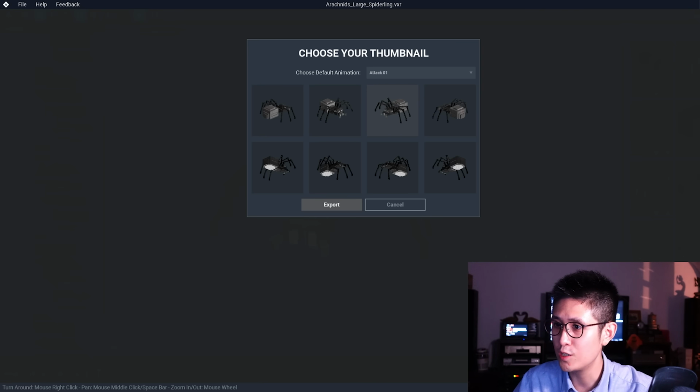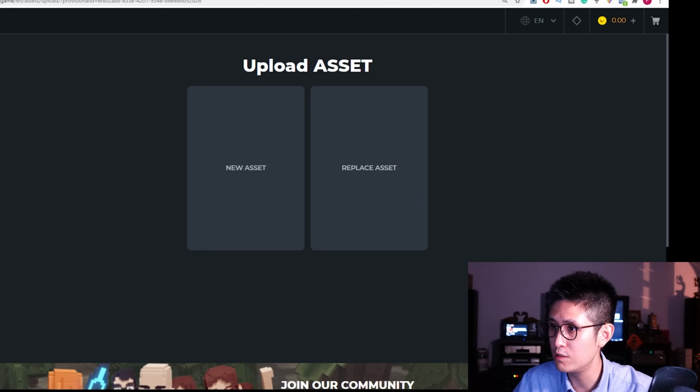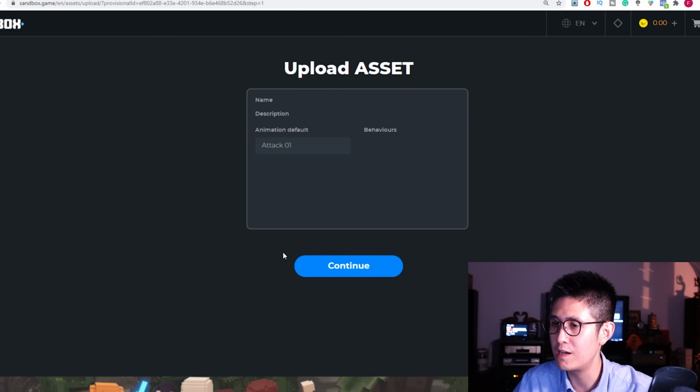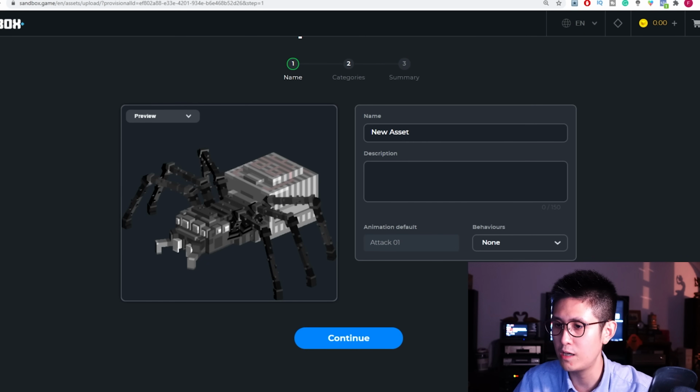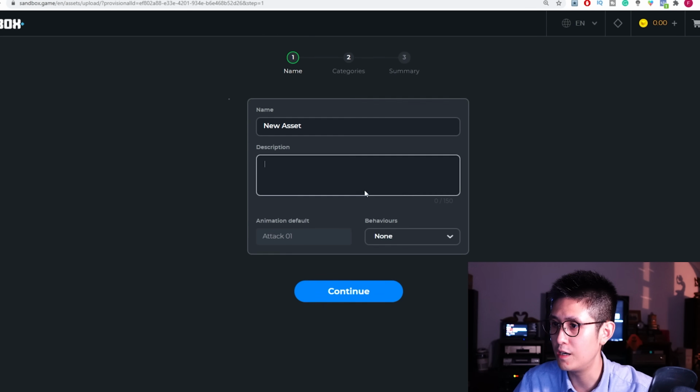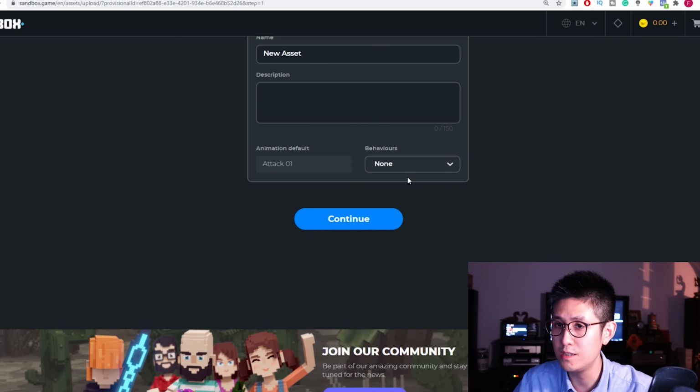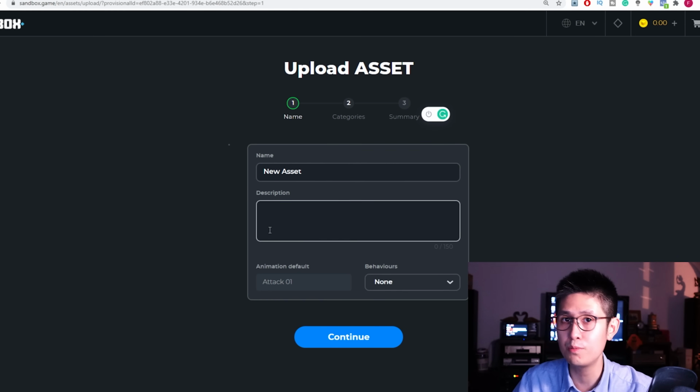So it actually goes back over to the browser. Right here we are on the browser. So as you can see, I can select new asset. It already got my spider. I can just type in the asset, the description and all that stuff, name it. And then I'll be able to mint my NFT on the Sandbox Marketplace for sale.